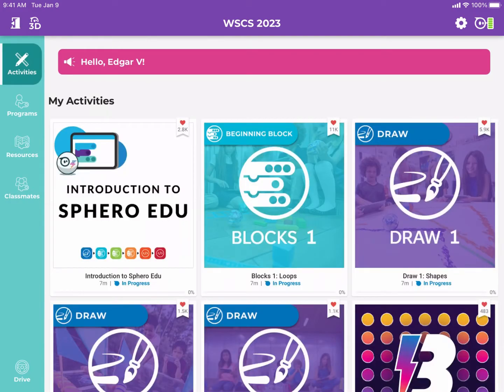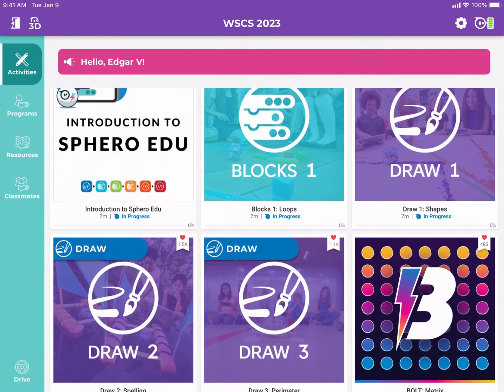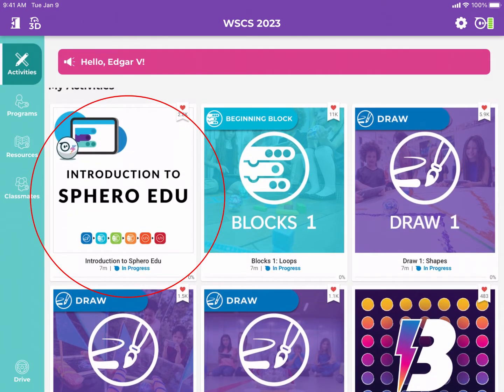Going back to the activities, teachers can dump activities into a thing for their class. A lot of these will be used to learn stuff or give you challenges to do. So there's this intro to the Sphero Edu. You could click that and it'll give you a quick how-to for some of this kind of stuff. There are three ways to program the Sphero.